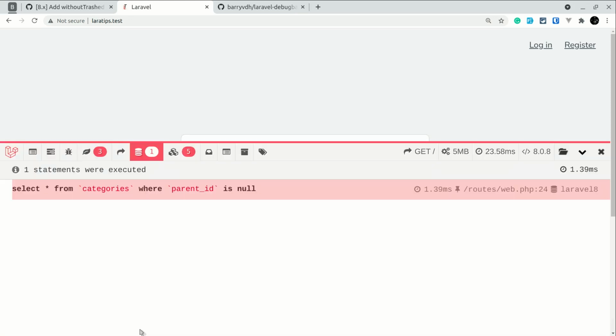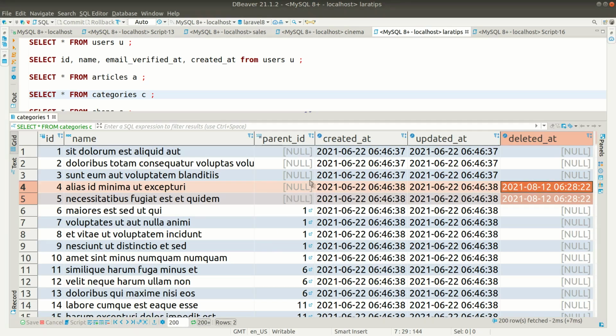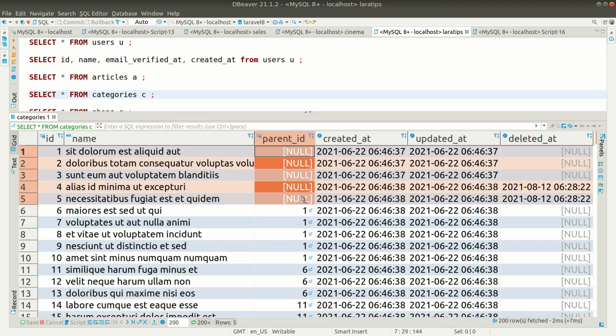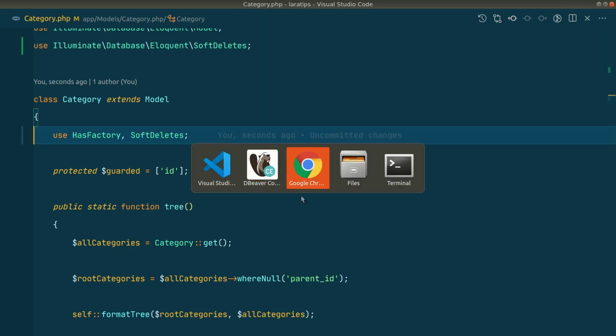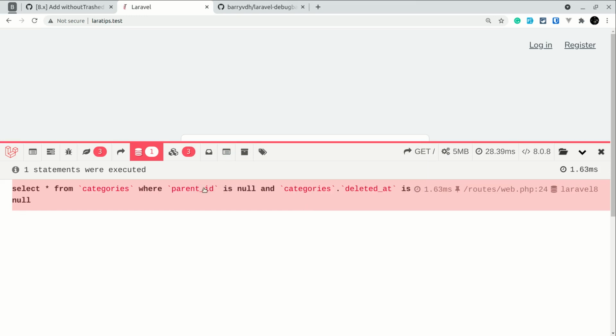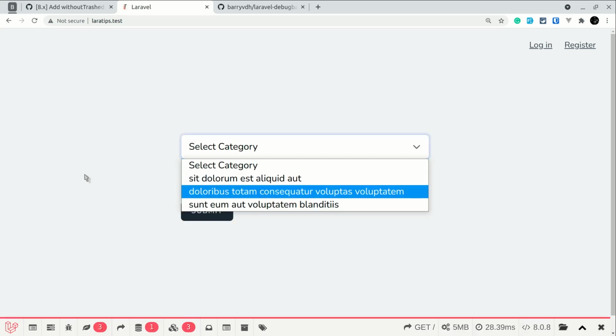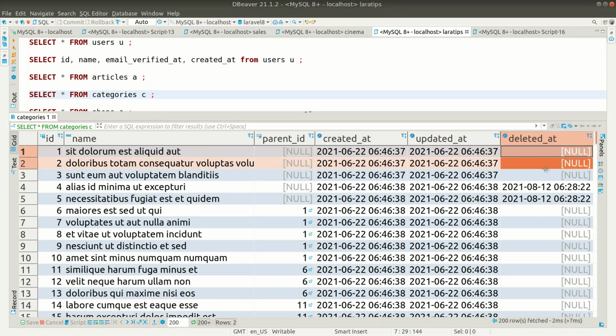And if I show you what query it is running, by default it will run only select all from categories where parent_id is null. And you can see all these 5 have parent_id as null. But if I uncomment this and reload in the browser, you can see it will automatically add categories.deleted_at is null in the query. And because of that, we'll only get 3. And you can see in the database, only these 3 have deleted_at as null.